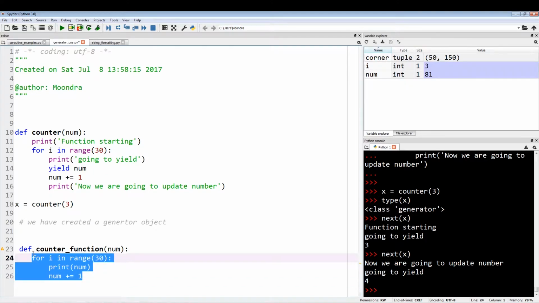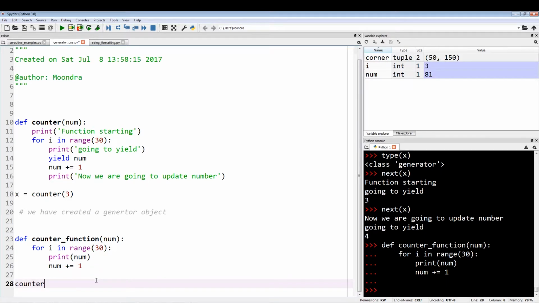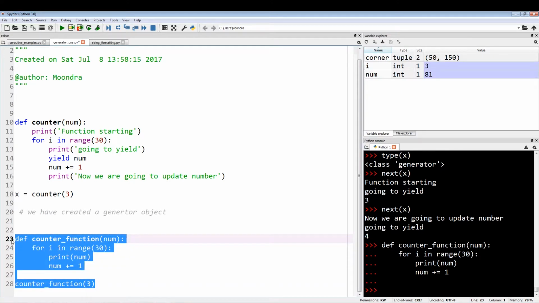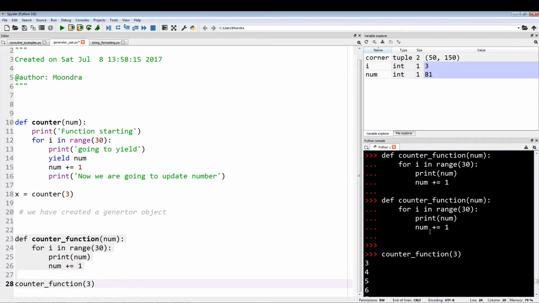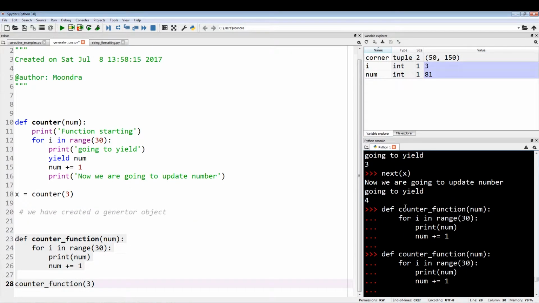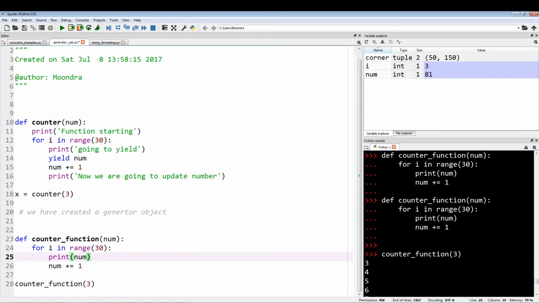All right, so I'm going to run this now. I have to actually call the function. So let me just call counter function 3. It's the same thing. So let's just run this one more time. And okay, as you can see, it outputs everything at one time, as opposed to the generator, which outputs things one at a time.